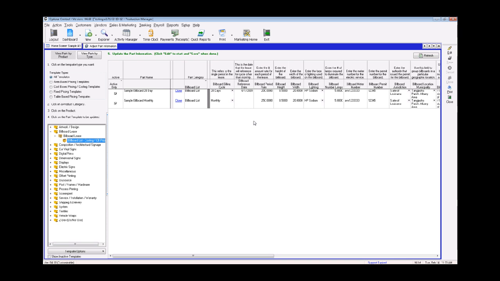Two sample parts are included in the system for user reference. As these two examples will not be part of your billboard inventory, we will set them inactive, which will remove them from the selection list in the billboard product. To do this, we will first select Edit from the Action toolbar at the right of the screen. We will then uncheck the box for each part in the active column.